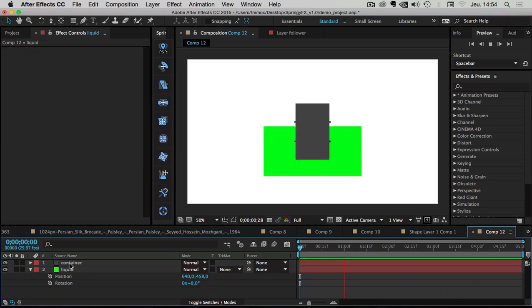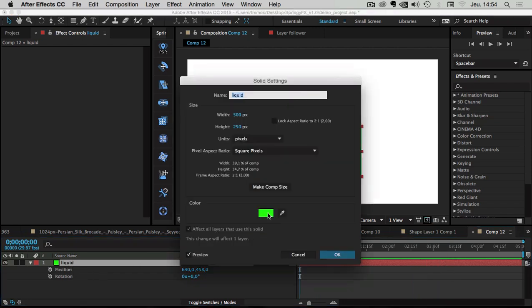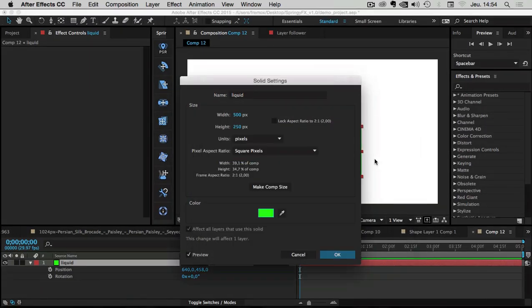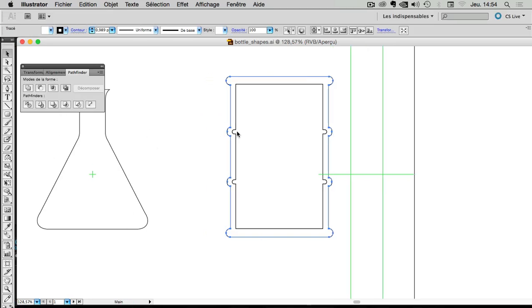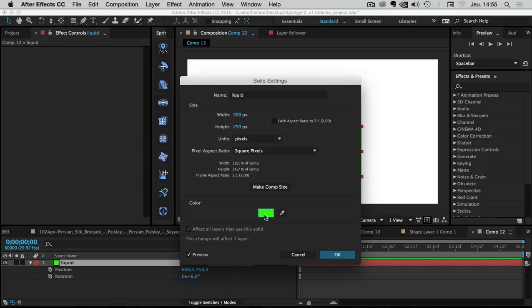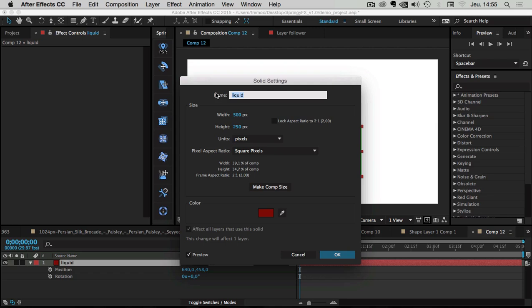Let's redo it a last time. Okay, we'll start the preview. I will change the color of the liquid. Okay, I will make a glass of red wine, for instance. So I will make it red, a deep red, like this. Okay, and I will rename it wine, for instance.